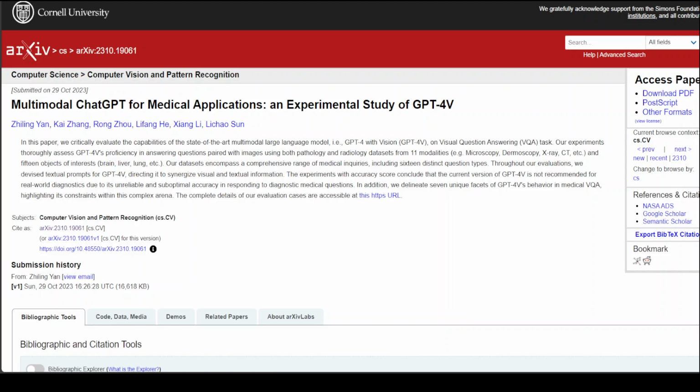The purpose of this research, which you are seeing on your screen, is to evaluate the performance of GPT-4 with vision in answering medical questions linked with images, and it focuses on its ability to handle the visual question answering or VQA task in the medical field.